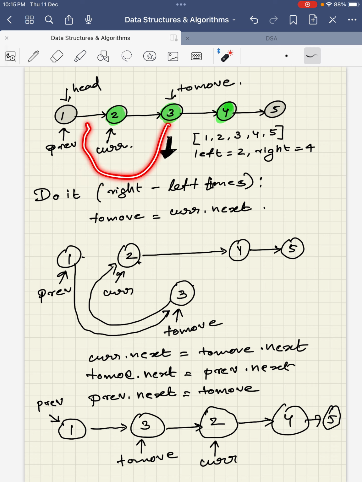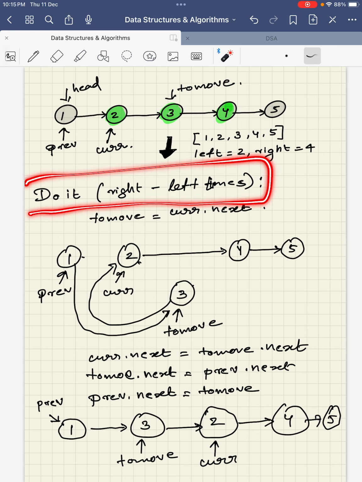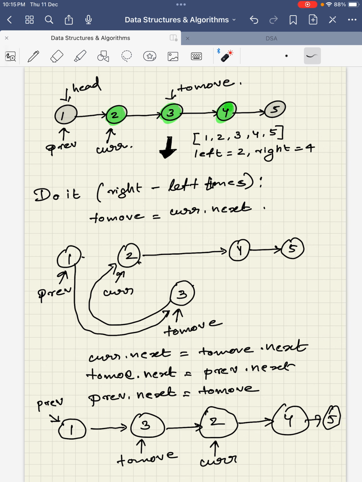So once this is done, here you can see the current and previous pointers are static. They are not getting updated. Only to move, this is the node under consideration. That is the only thing which you are going to update in this particular iteration. Do it until right minus left times. Here right is 4, left is 2, it would be 2. So basically you have to do it 2 times.